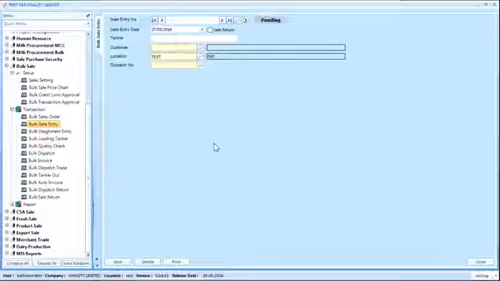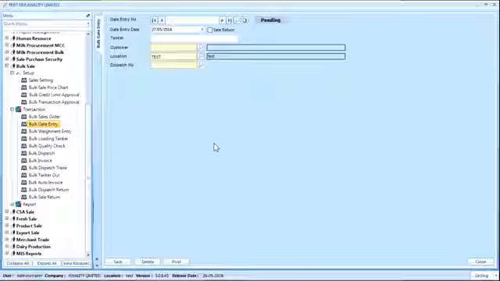Once the tanker is in through gate entry, it is sent to the weighbridge for tare weighment. The gate entry number or tanker number captured at this screen is carried throughout the cycle of bulk sale.